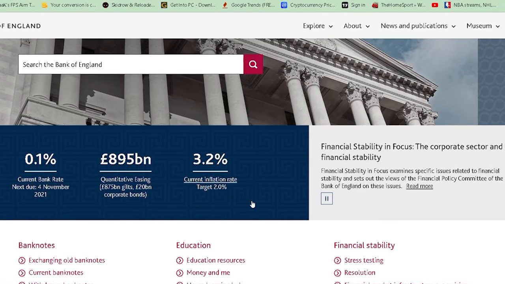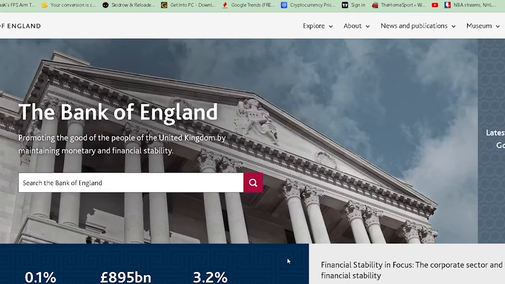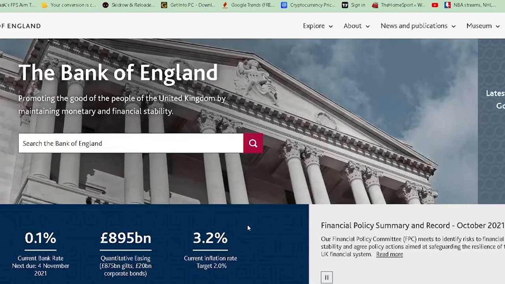So if you want to know about it, you can visit the official website. To log in to its online banking is pretty easy. So follow the steps which I'm going to be showing you.